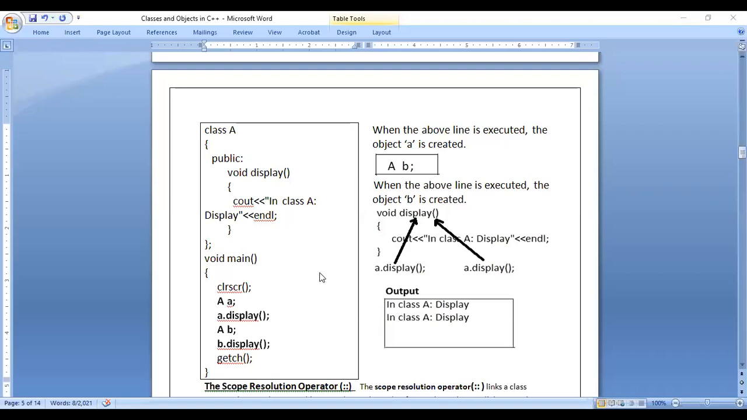Okay, the next concept is the scope resolution operator. We can see it in the next class. But before that, if you have any doubts, you can ask. Still 2.5 minutes are there before the 40 minutes terminate. Okay, you can ask.